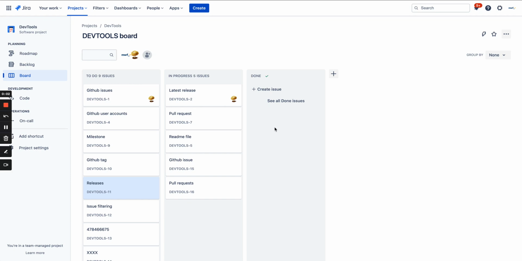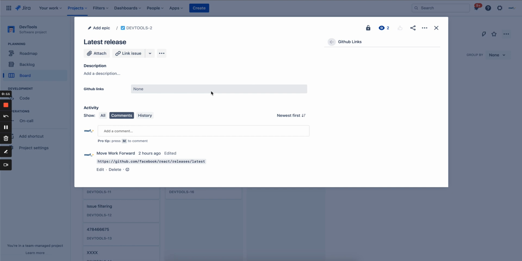Hey everyone, here's a quick demo of GitHub links for Jira. So let's see what the popular use cases are. The first one, you can see latest release.